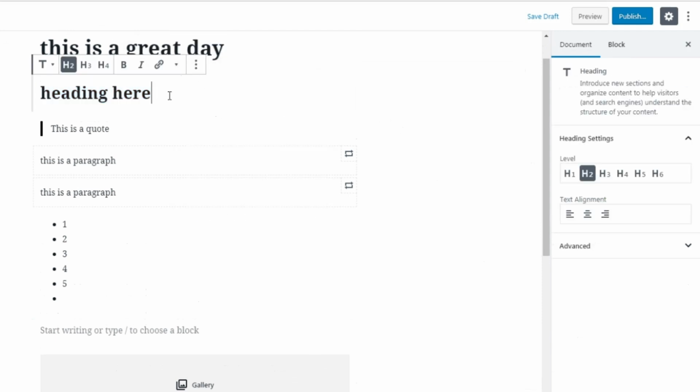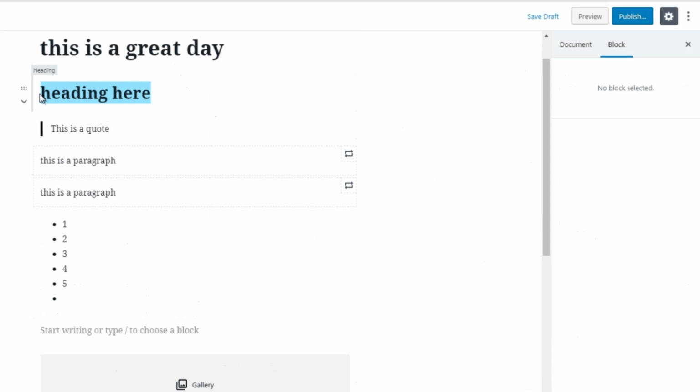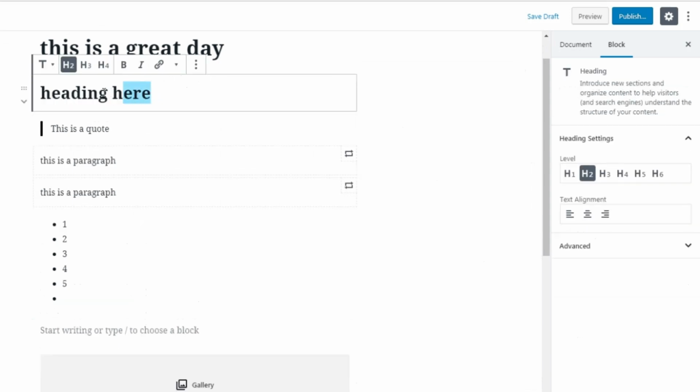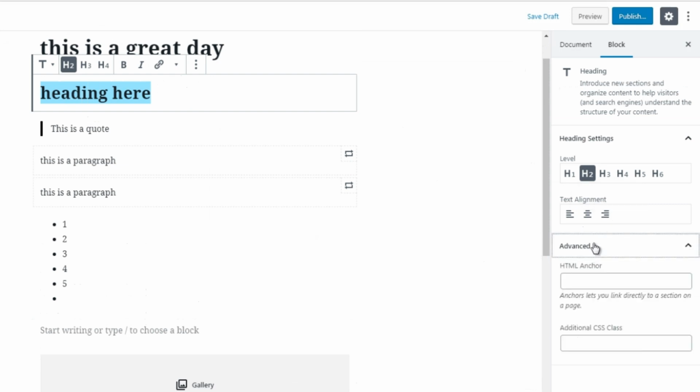Now, if I were to want to change the alignment, I could not do that over here. So if I highlight this here, you can see text alignment left, center, and right. And if I click on advanced, I can add an HTML anchor, which basically lets you link to that element. So that's essentially what this is. But there's certain elements here that are kind of redundant. So you just need to be aware of what is redundant and what is not.